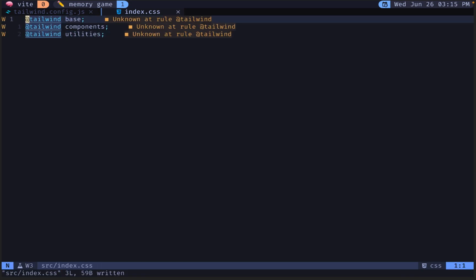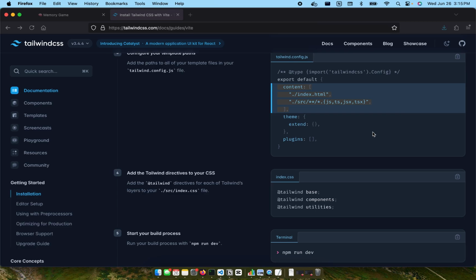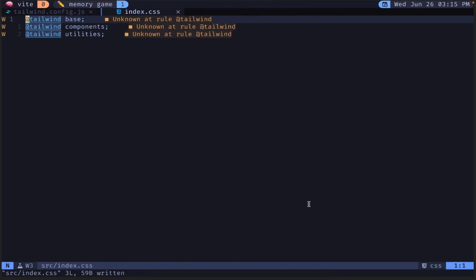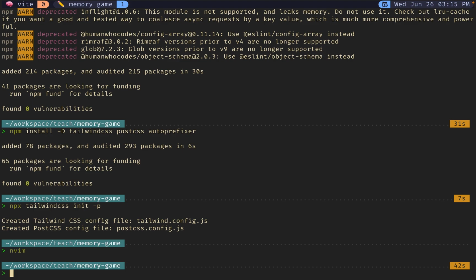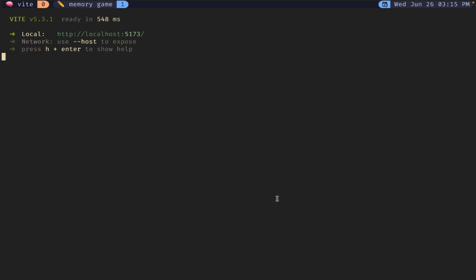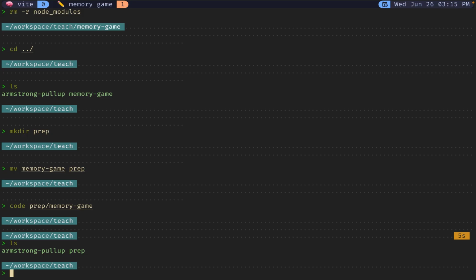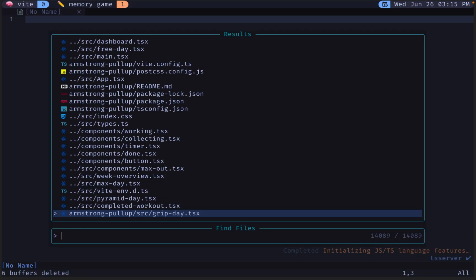I don't want what was there before. And now we can run npm run dev. So we'll go ahead and run that now. We can open up this localhost:5173. Okay, and it should be empty now. So let's open up our editor again.